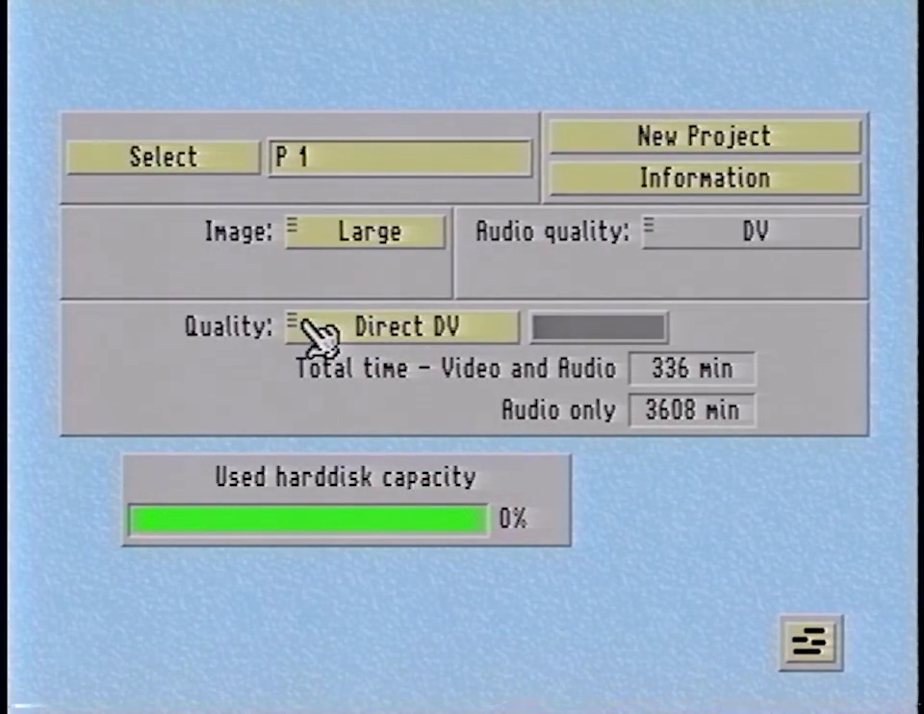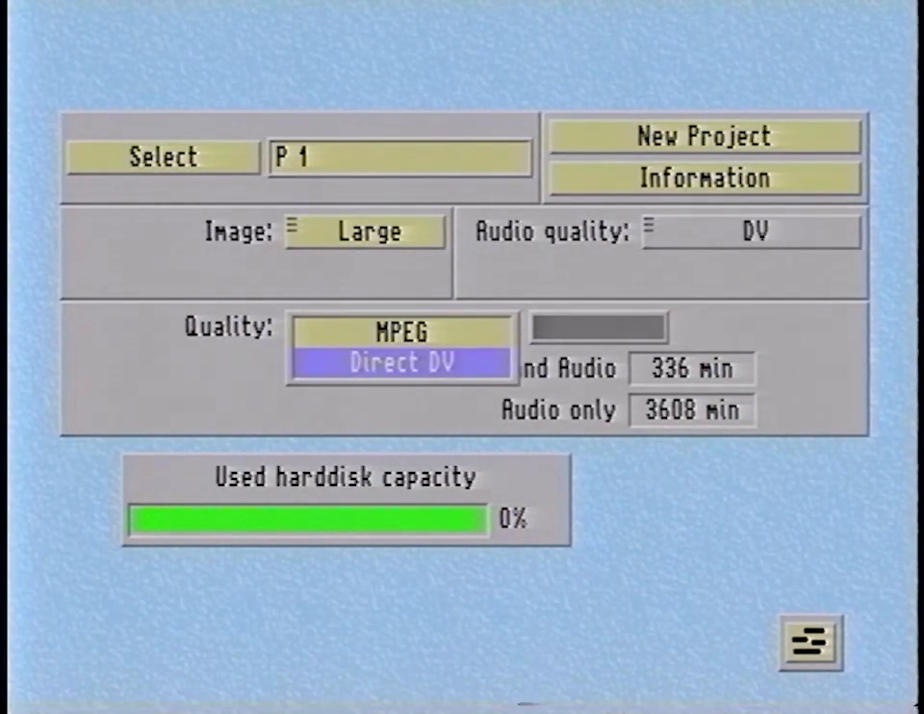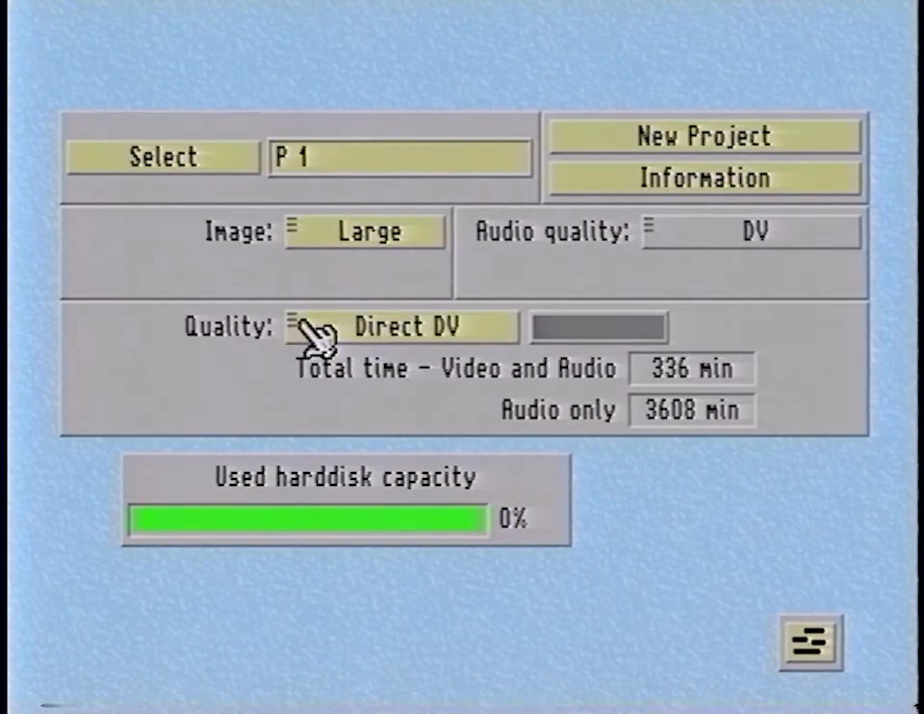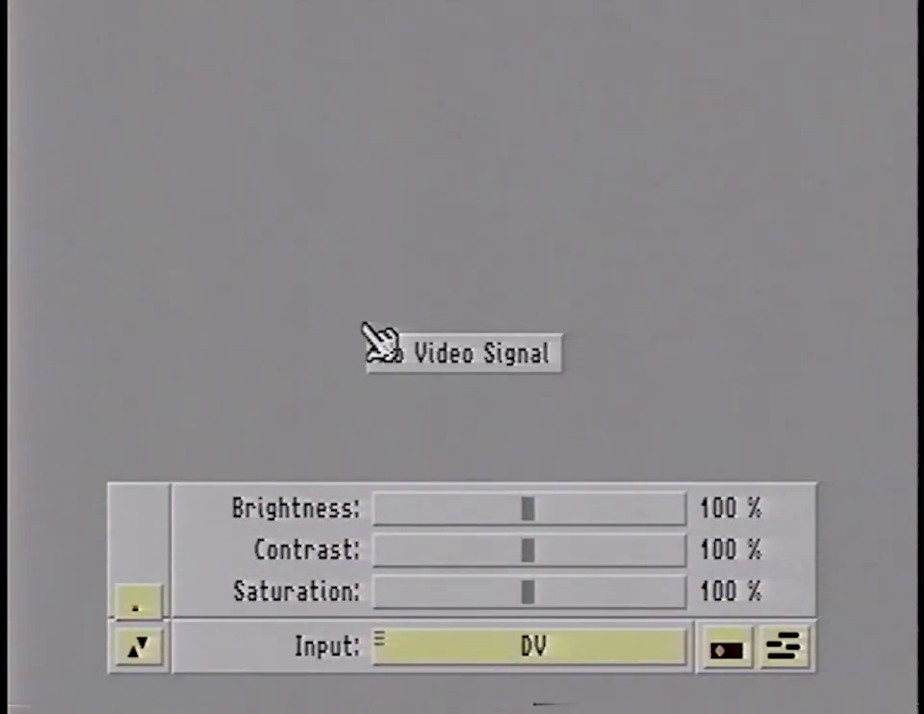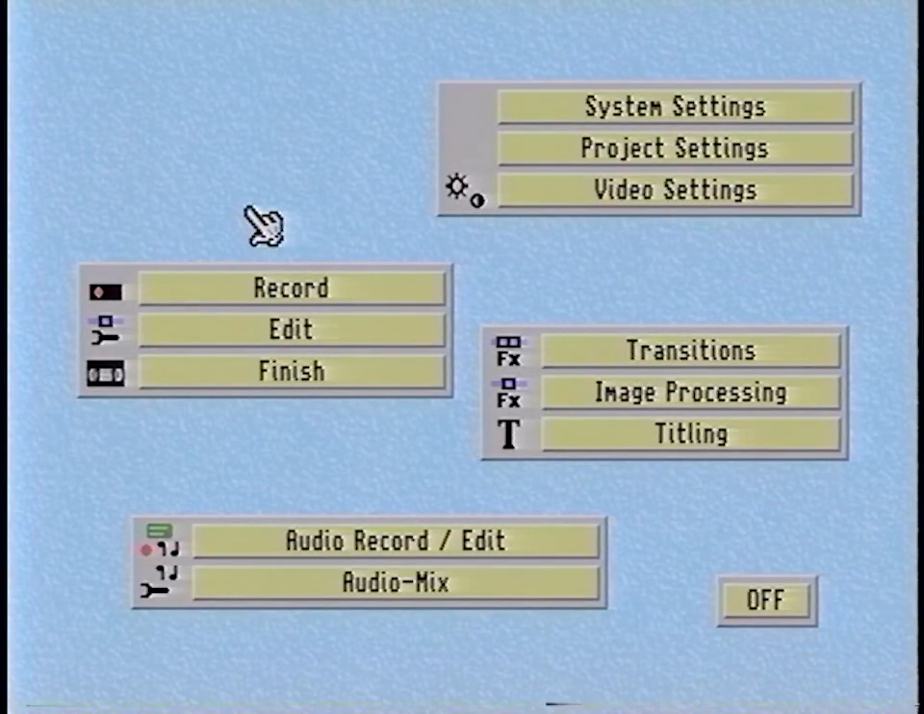And I'm importing the footage from my DV-Cam camcorder, so for the quality, we're going to select the direct DV option because that's what's going to give us the ability to import the video over the Avio's onboard DV capabilities. And we've got 336 minutes of video time available, so that'll be plenty for this video at least. And our input is going to be through DV. So the next thing to do is import our video.